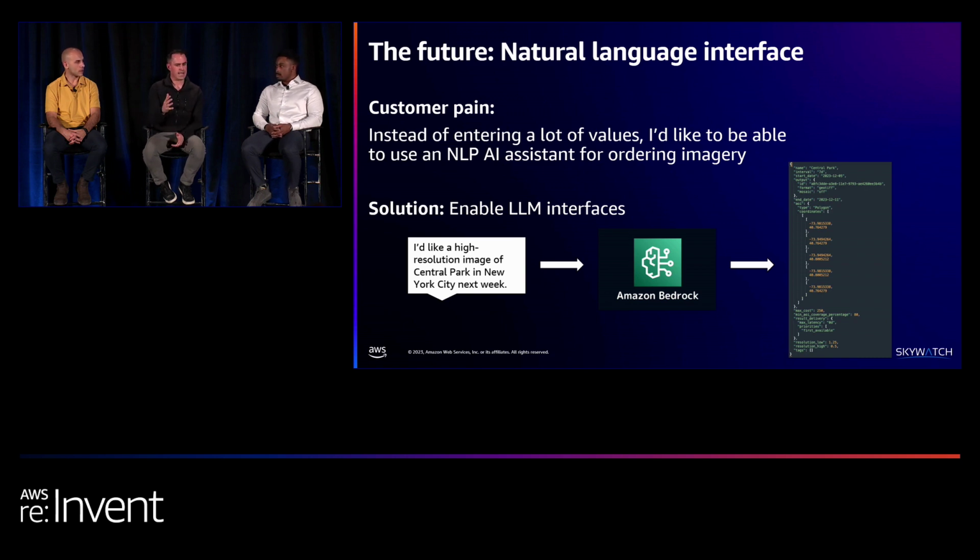And the last item that we'll share is a natural language interface, and certainly the Gen AI stuff has been talked about a lot so far this week. And using things like Amazon Bedrock to transform a natural language request into a complex API call is something that we've experimented with as well. So being able to say, hey, I want an image of New York City, Central Park in New York City next week, translating that into a number of different attributes is something that we're excited about too.